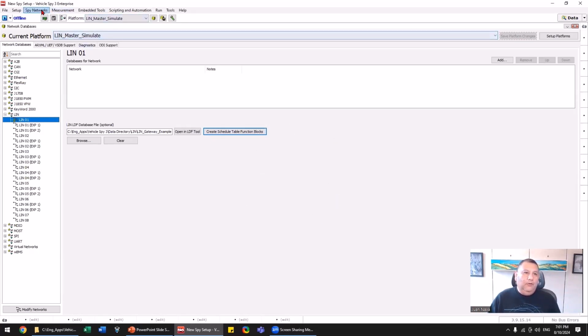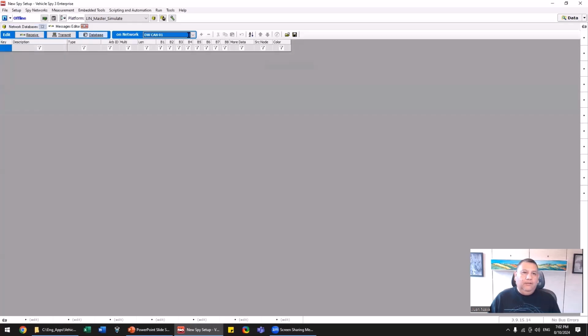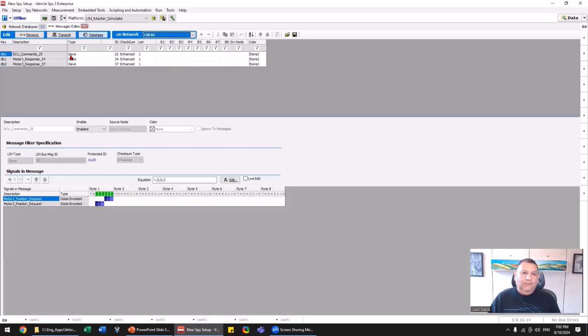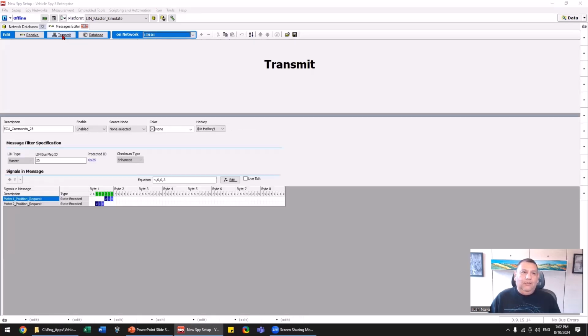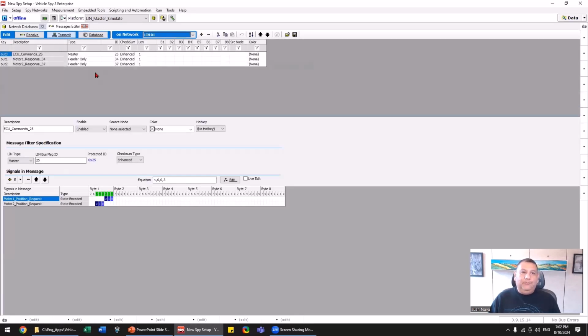So here, if I go into my SPI Networks and Messages Editor, I'm going to click on database, but I'm going to specifically go back again to see the LIN database. And here's my file that I loaded in. Now, if I go to the transmit or receive, I should see something specifically in the transmit. So that means this is going to be transmitting something. One thing to notice is the commands that are being sent by my master module.